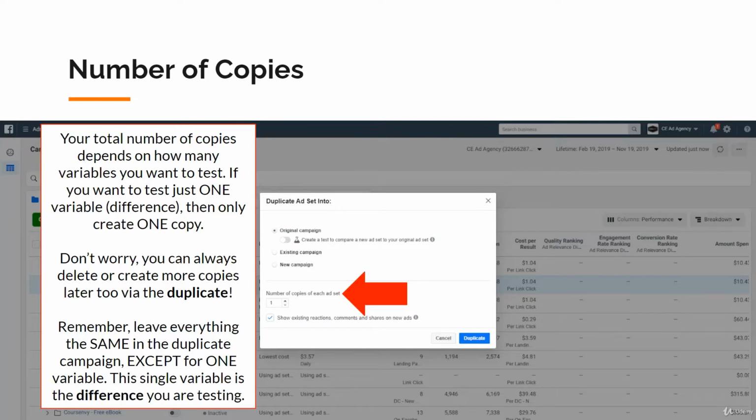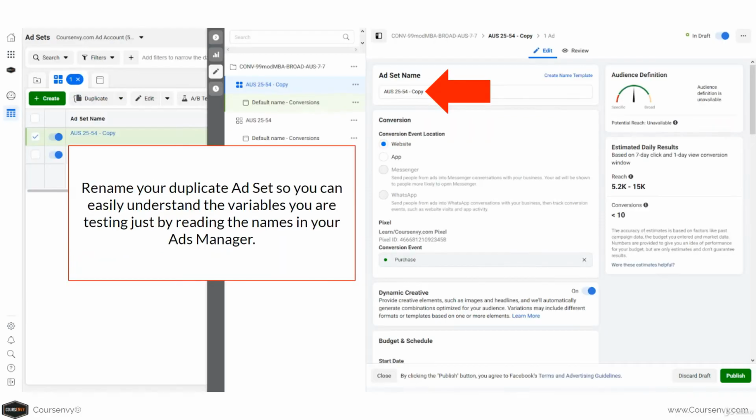If you want to test just one variable, or difference, then you only need to create 1 copy. Don't worry, you can always delete or create more copies later too via this duplicate option. Remember, leave everything the same in the duplicate campaign except for one variable. This single variable is the difference you are testing. So first, rename your duplicate ad set so you can easily understand the variables you are testing just by reading the names in Ads Manager.